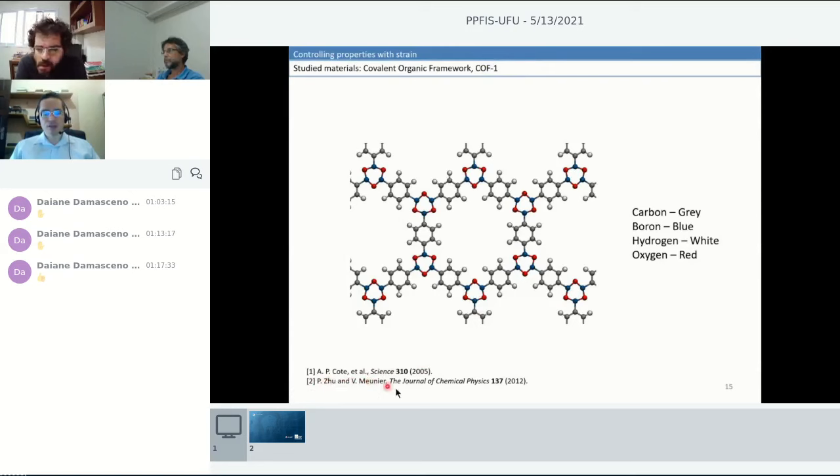One that's interesting is this paper here. So if you want to read a bit about the electronic properties of the material, for example, you can find some results in this paper here. This material is composed of carbon, boron, hydrogen, and oxygen, and it has those large pores here.